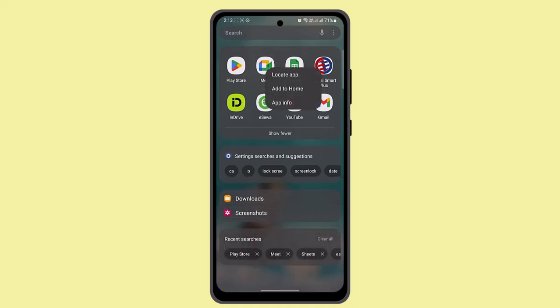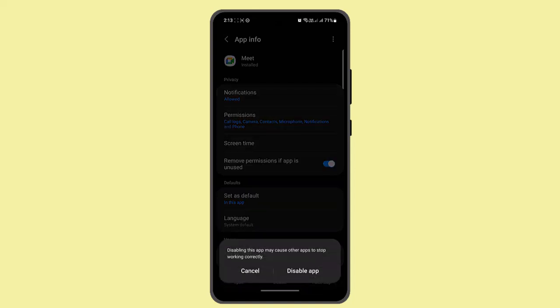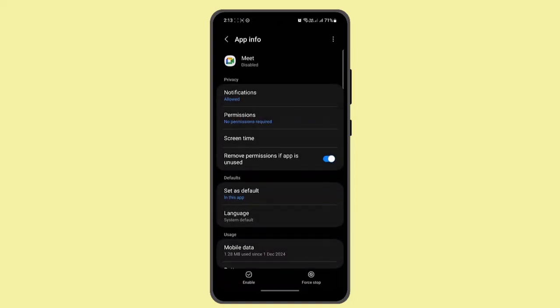Just long press on it, go to the app info section, and then you need to go ahead and click on disable. Now click the disable app option, then click on force stop and click the OK button, and you've successfully disabled your Google Meet as well.